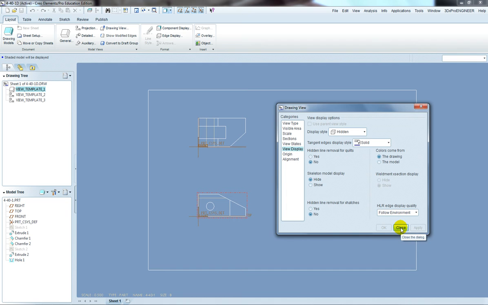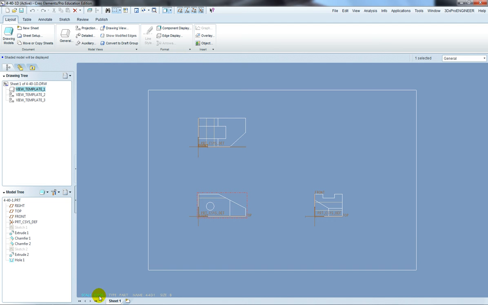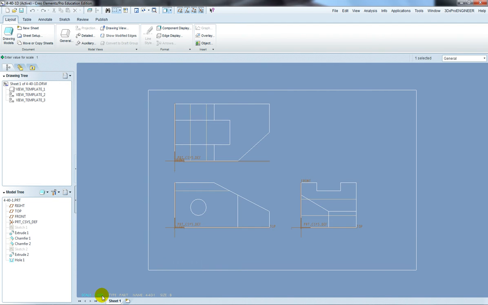So I'm going to go ahead and close this out because I really don't need to change anything in here, but I do want to make you aware that if you want to change this to no hidden lines, you would come in here to display style and click no hidden. What I'm going to do is I'm going to come down here where it says scale 0.5, and I'm going to double click that and change it to 1, and that's going to change the scale for the whole sheet.